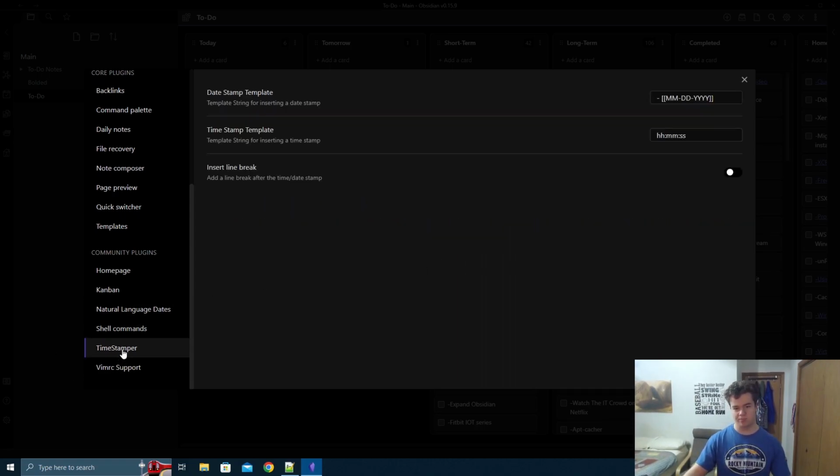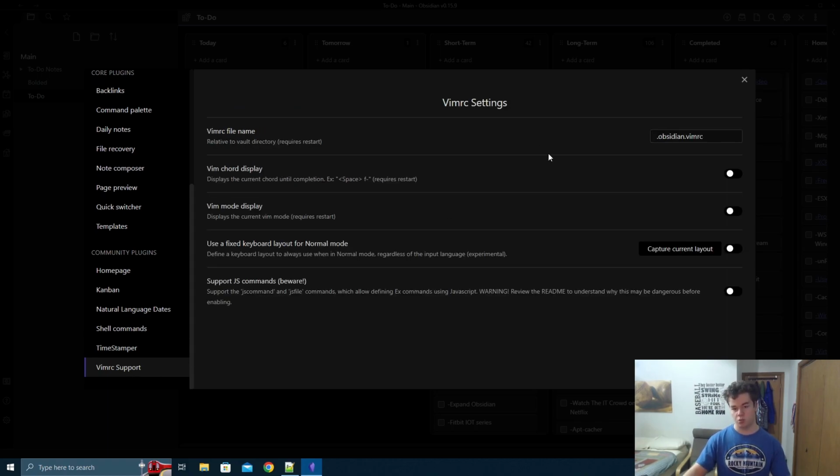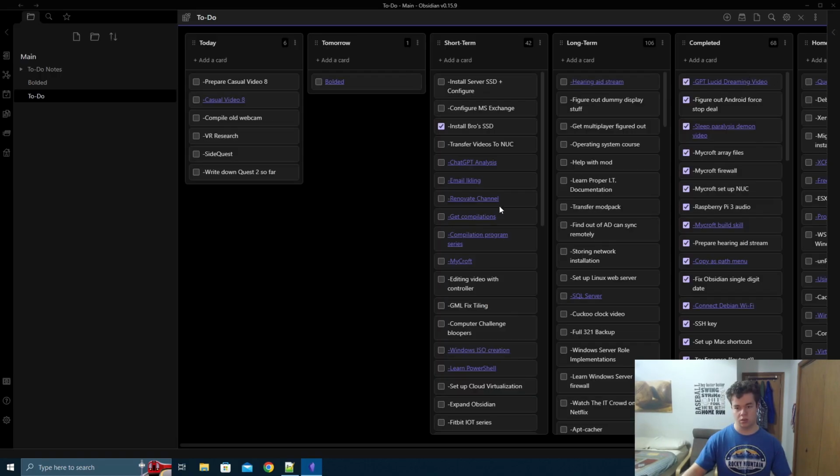Timestamper is irrelevant as well. It's something I was using with my first workflow when I was getting into it, but it's irrelevant now. vimrc support is how you can create a vimrc for Obsidian. And the Obsidian vimrc, I'll pull up the file so you can see what that looks like real quick.